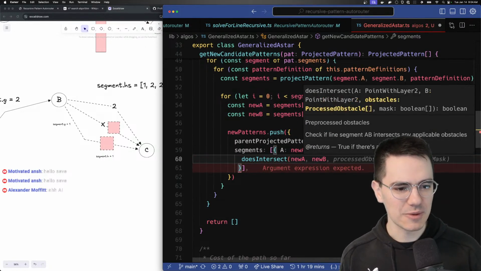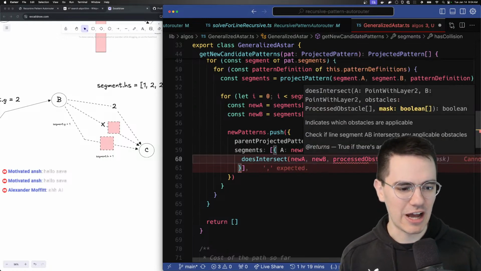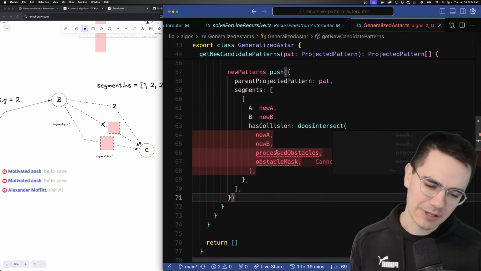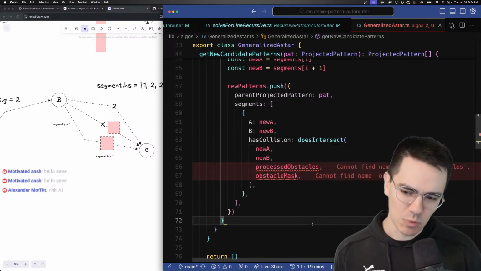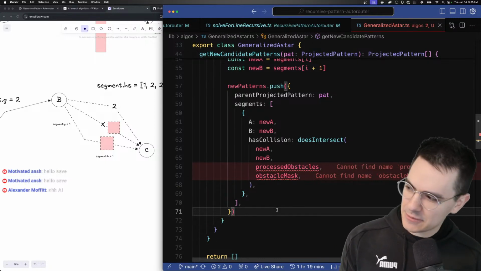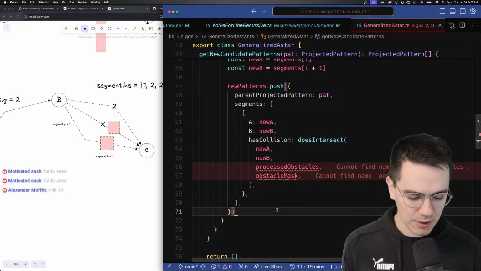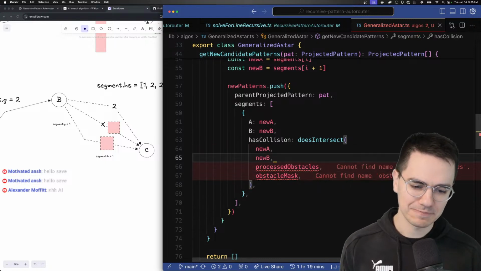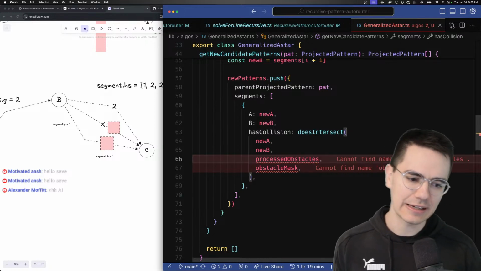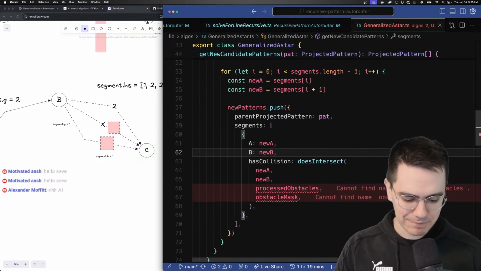New B. What else do we have here? Obstacles. We have processed obstacles. Okay. We have an obstacle mask. So I didn't do this in the past, but obstacle mask is what obstacles are applicable for a trace, because sometimes when you're auto routing, an obstacle isn't applicable. For example, if it is connected to the same network. So that's why I added obstacle mask. I used to pre-process the obstacles for each trace again, and it occurred to me that that might be a very expensive operation. So not doing it anymore.